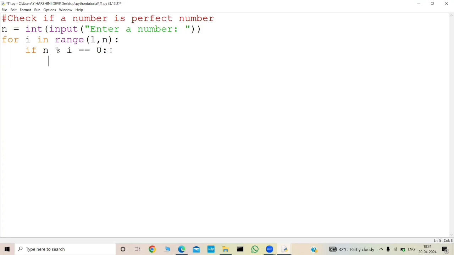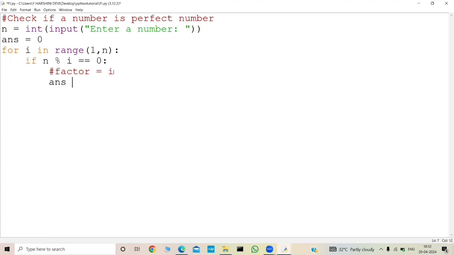My i will be the factor, right? Factor equal to i. What I need to do with this? I need to add this i to a variable. So I will take a variable, let us say answer variable. And what I need to initialize? I need to initialize it with 0 because I am adding this i to an answer variable, right? So I will do answer plus equal to i. This is also similar to answer equal to answer plus i. Both are the same.